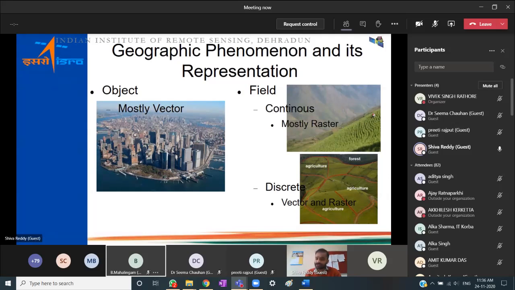If we have continuous field data, then we mostly represent it as a raster. And if we have discrete data, we can represent it as either a vector or raster. But of course, there is no hard and fast rule on what you represent as a vector and raster. What we are saying is about the more computationally efficient way of storing. So objects are mostly stored as a vector unless you have a special reason to store as a raster. Continuous fields we store as a raster. And if they are discrete, we may choose both options, vector or raster.